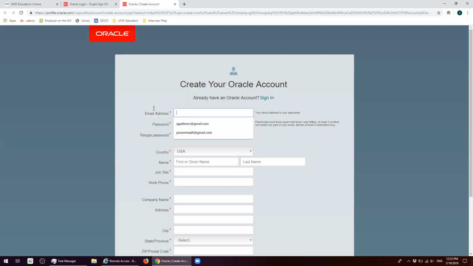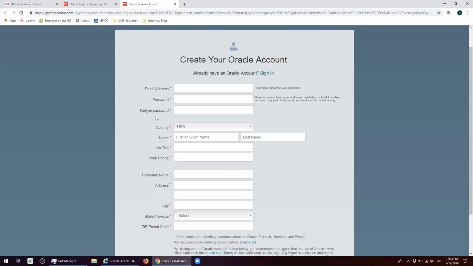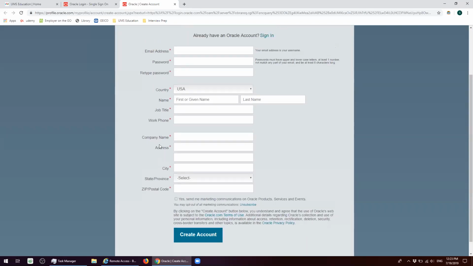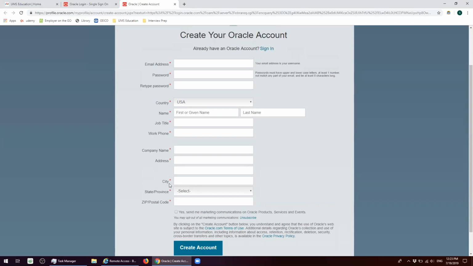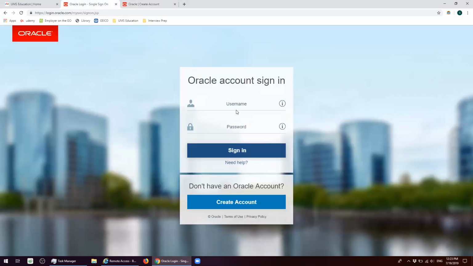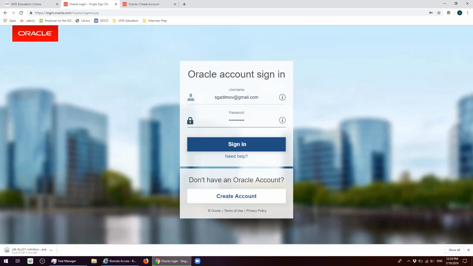So please proceed, this is a simple account creation page. Answer all the questions. The fields with asterisks are required, and create an account. I will skip this step and I will log in with my personal account, and I will pause the recording at this stage and get back to you after I'm logged in and the download has started.